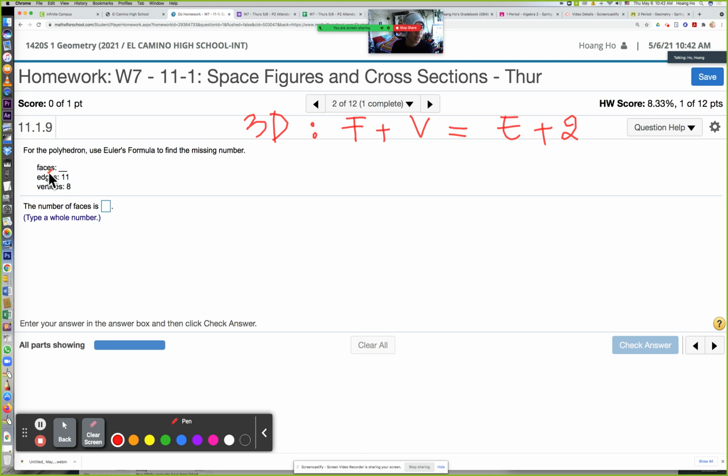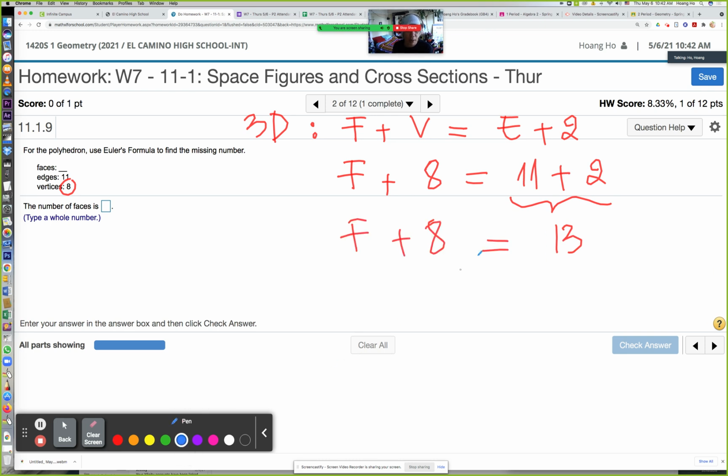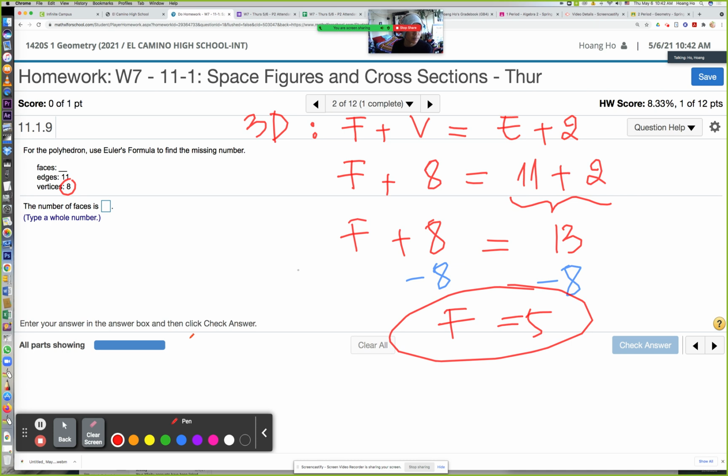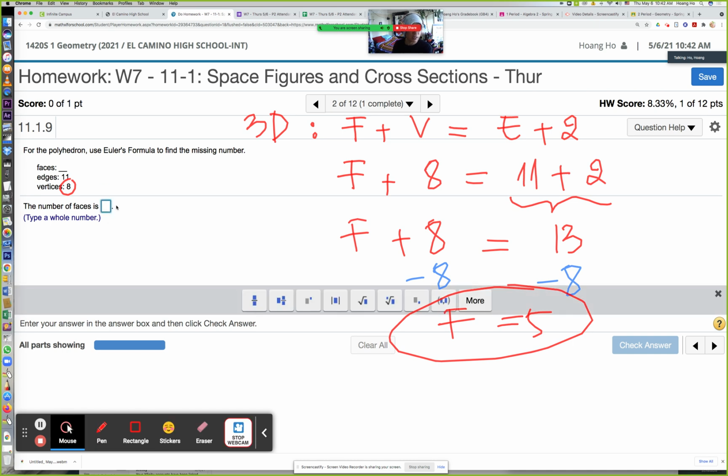So now, look over here. The faces, we don't know. So put F. The edges, we got 11, okay? Vertices, right here. Vertices number 8, okay? And then this is plus 2. So we solve for this. So this comes out 13. So F plus 8 equals 13. So I subtract 8 on both sides. So F equals 5. So you got 5 faces. Okay. 5 faces. Put right here. Done.